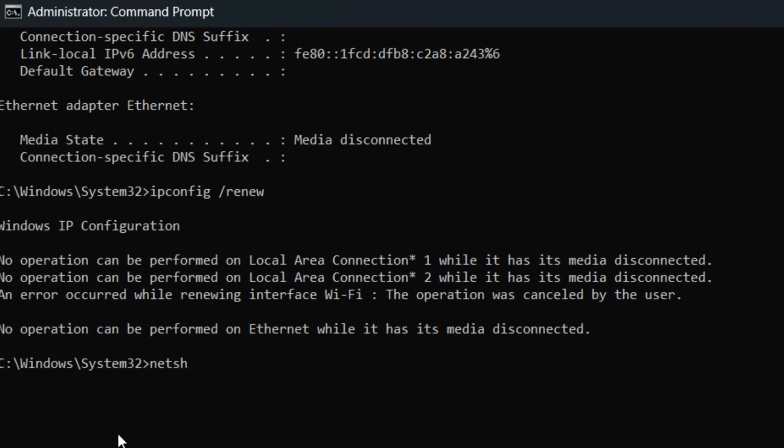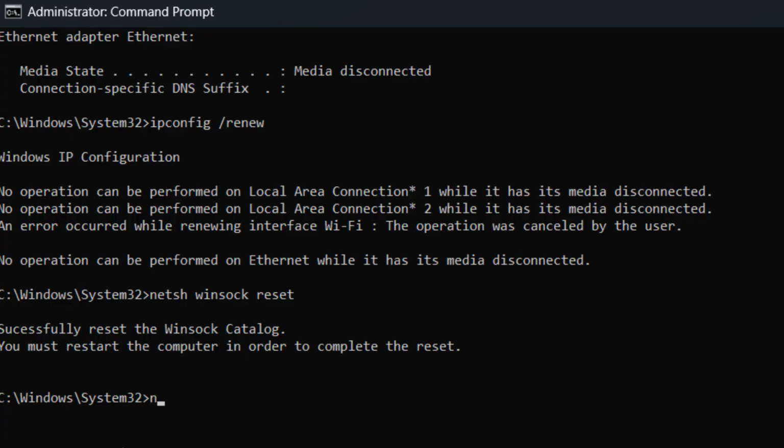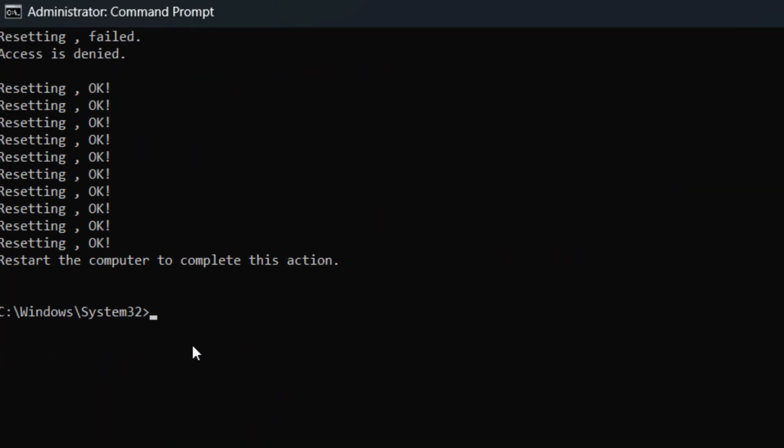And the next command: netsh space winsock space reset, click enter. And the next command: netsh space int space ip space reset, click enter. And at last, exit it.